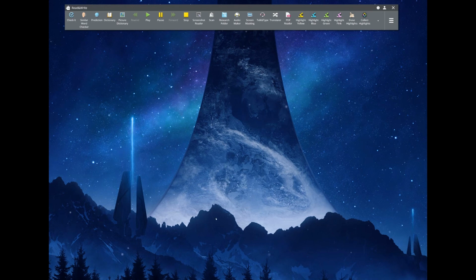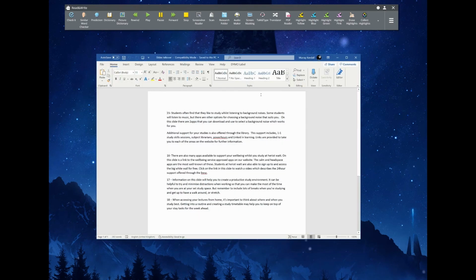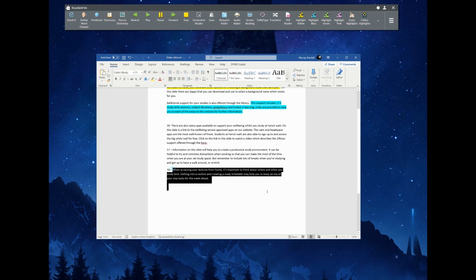So let's start with the most simple of documents, a Word document. In a Word document you can simply work your way through it like that, using the highlighters, whatever colours you want to use. Work your way through the document, and then when you're happy that you've highlighted all the information you'd like to retrieve, you can click on Collect Highlights.